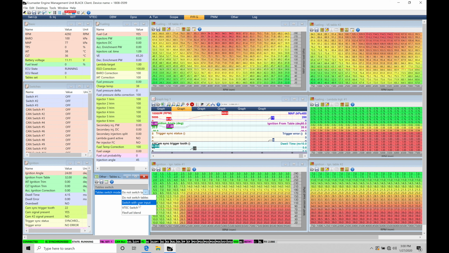Now, we do have some other options here, VTEC switch and flex fuel blend. We went over these specific switching features based on that condition. So we have a VTEC video we've already had in a training course, as well as our flex fuel video. So if we're using either option of VTEC or flex fuel, we are not able to do a map switching feature or table switching feature because we're going to be designating our switching for that particular purpose.